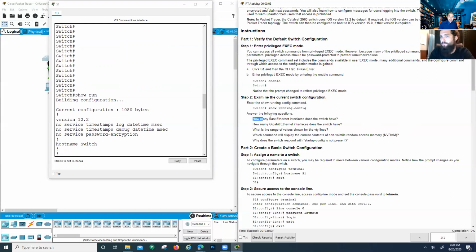It's asking you how many Fast Ethernet interfaces does the switch have? I might upload all the Word documents so you can print these instructions and write down the answers if you want to, okay? But this is not gonna be graded. How many Fast Ethernet interfaces do you see?